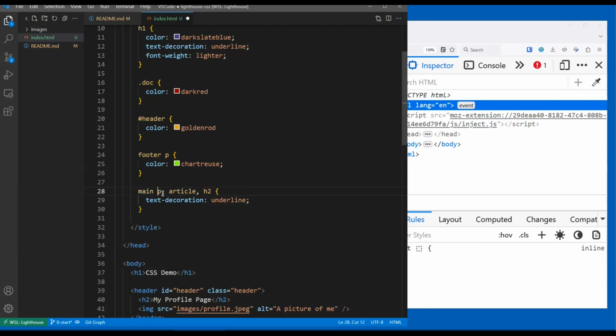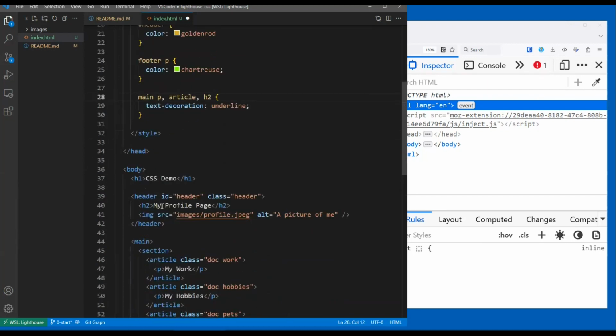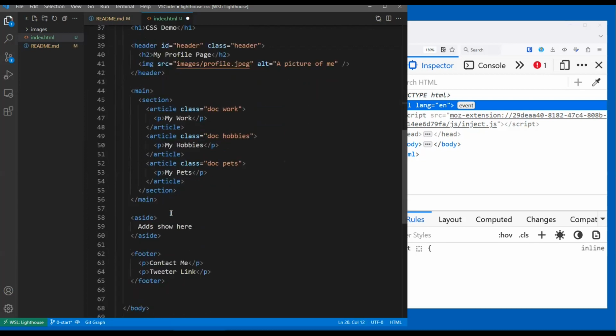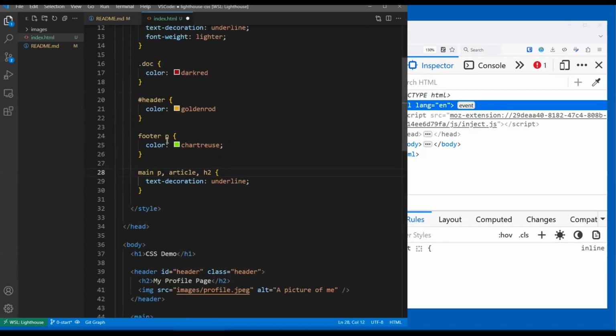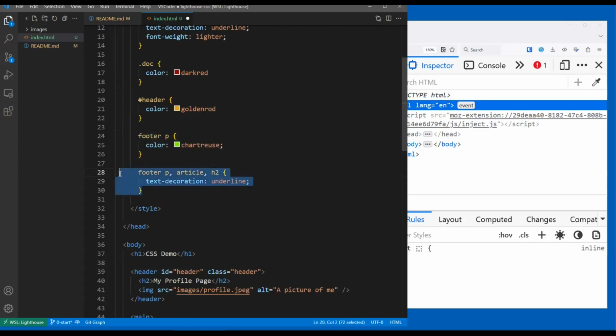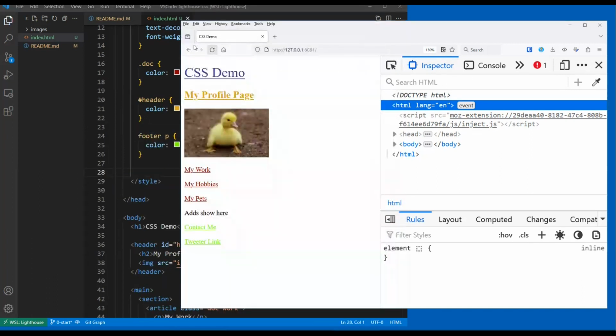main space P, which means a P within a main, right? So, or maybe a P within a footer only, like this, comma. The possibility is pretty much endless, okay? Right. So lots of fun.